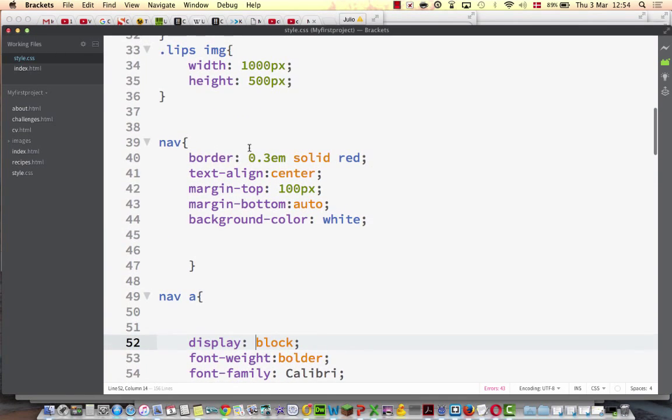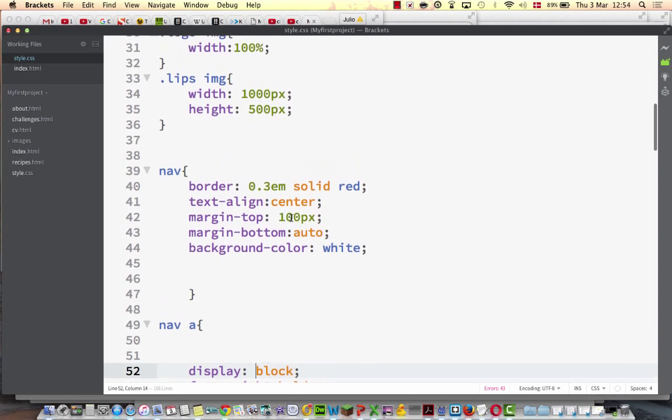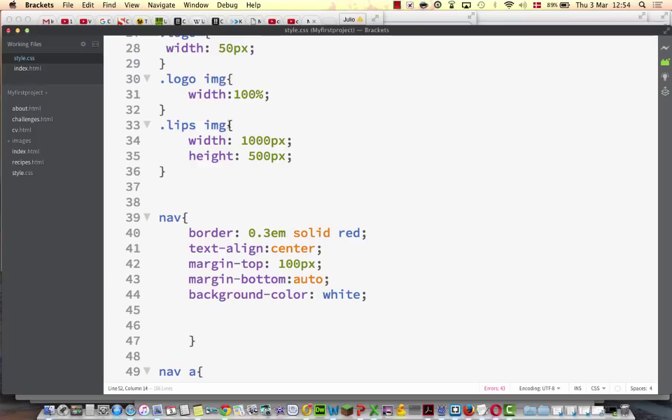So, nav, margin. Okay, it was in the media query I was working. There's also some other things. Okay.